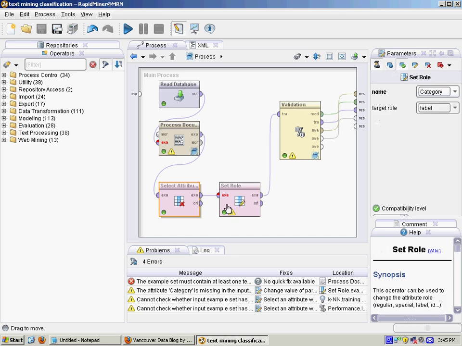Okay, and then I set the role. The role that you want for the category is going to be the label, which is equivalent to your y variable in a regression, the dependent variable. And then the name of the label is the category column. So I'm going to learn which category goes where and then try to predict the category later. Just pretend that's your y variable in terms of regression.